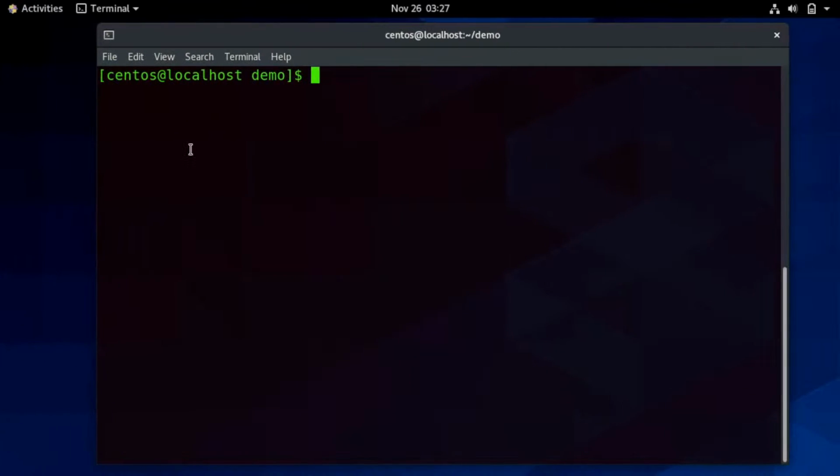So coming back, let's say I'm in the demo folder and now I want to know the exact path to the demo folder. I will just enter pwd and you can see this is the exact path that I'm in right now: slash home slash CentOS slash demo. So that's what the pwd command does.